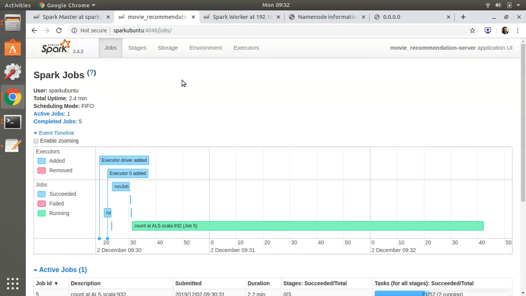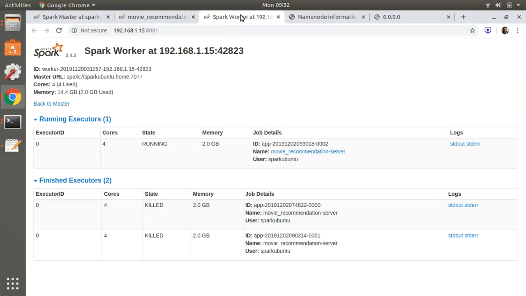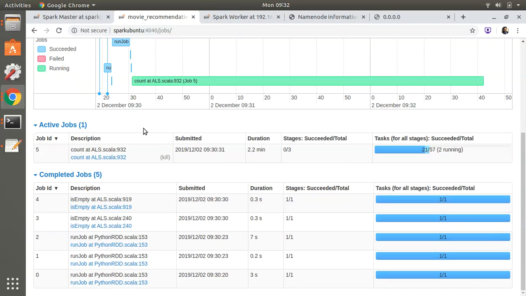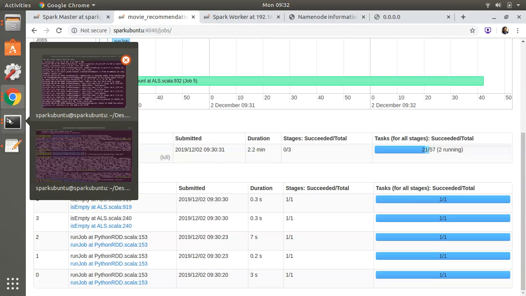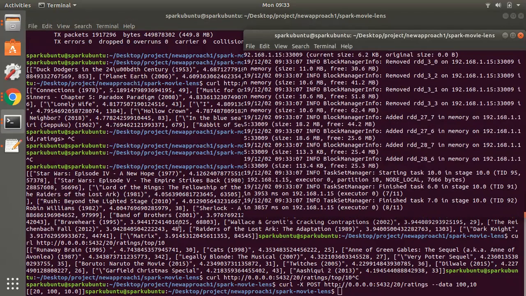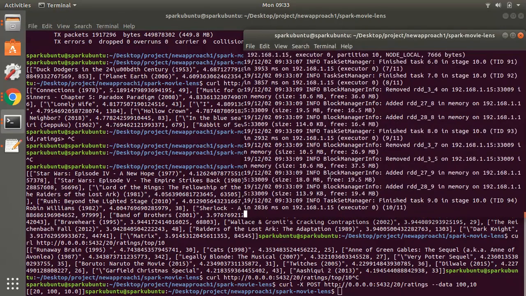So this is how it is currently showing us, and it is training and initializing the system. So we can see that information from the terminal as well. This is the second terminal. The first terminal has the information that is running.